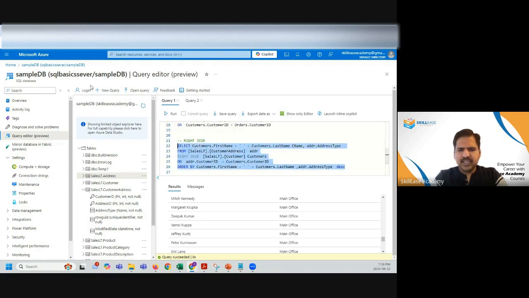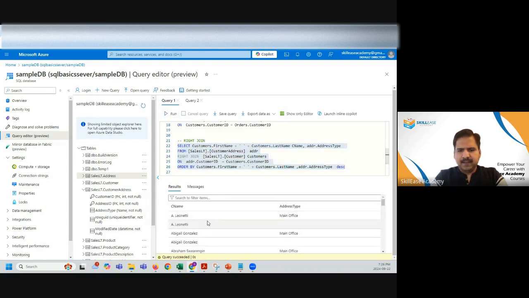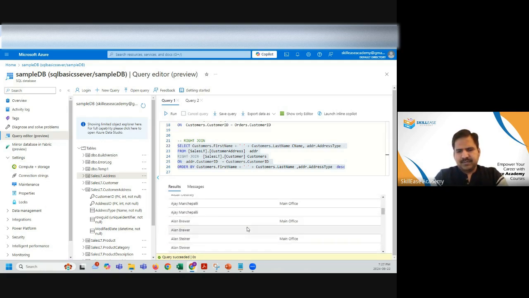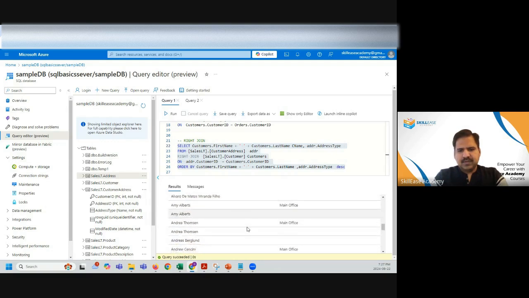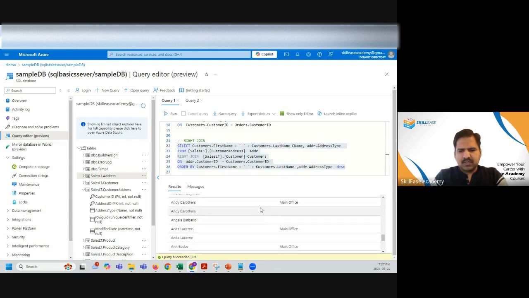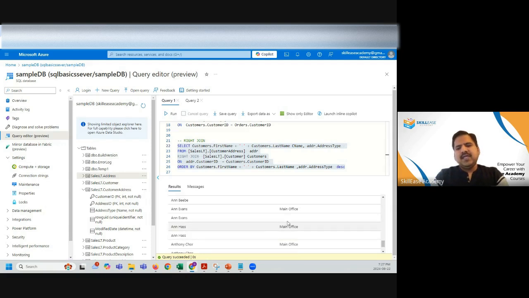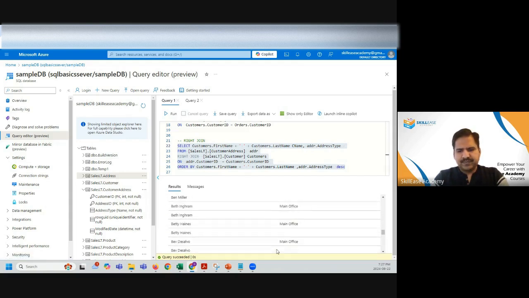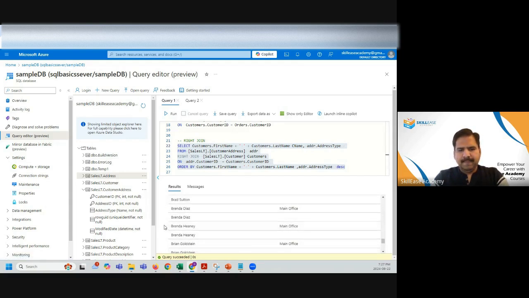I will get multiple addresses for each customer. If you see over here, there are two rows. One is main and one is blank. So there is one blank address type. It can have multiple options. Here in this case, it does not have the shipping address. That's why it is blank over here. This is an example for the right join.